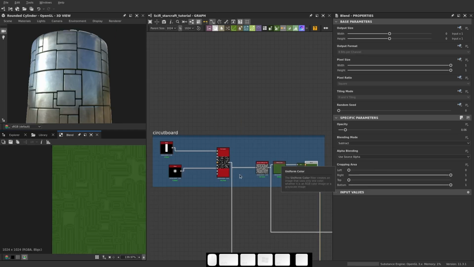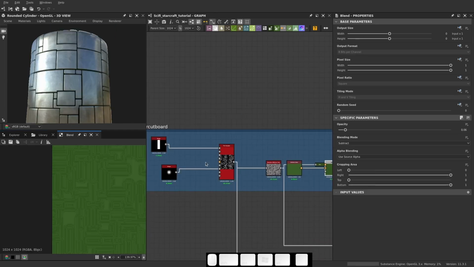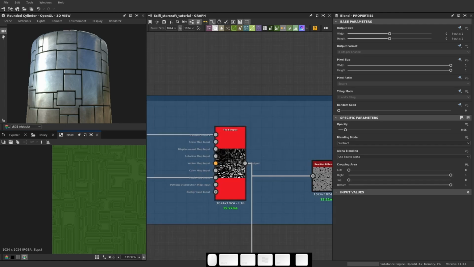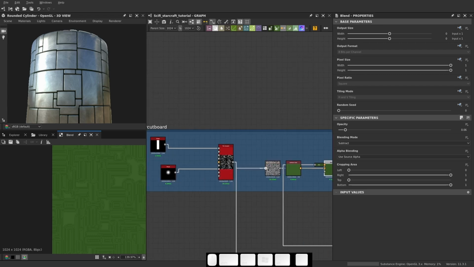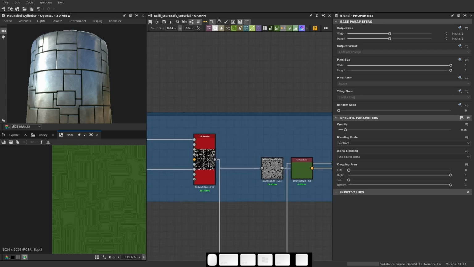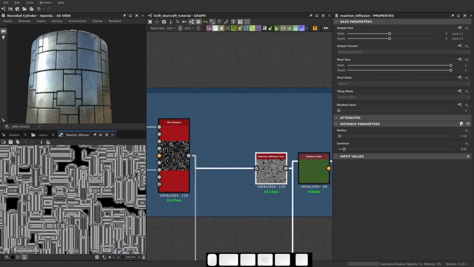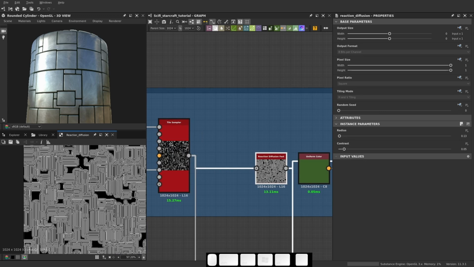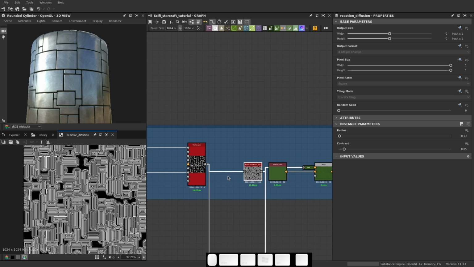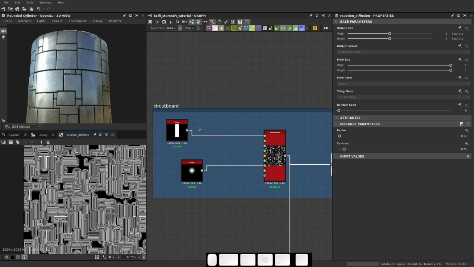Now for the circuit board, first, the reason why we are doing a circuit board is because we are going to use it to create the neon light patterns or the neon light mask. This is also for the holes or the damaged part of the panels.